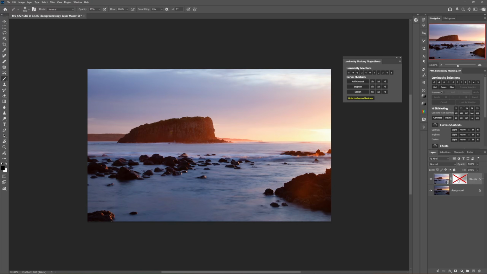So the way that luminosity masking can help with this is if I remove that layer mask, add a new one, and load a luminosity selection, which is going to act like a stencil for me to brush through into that layer mask. So what I mean by that is, using the free luminosity masking plugin, we have this bar across the top, and there are these buttons from -5 through to, well, it doesn't say +5, but I suppose it's +5. And pressing any one of these buttons is going to load a selection based on the brightness of the image.